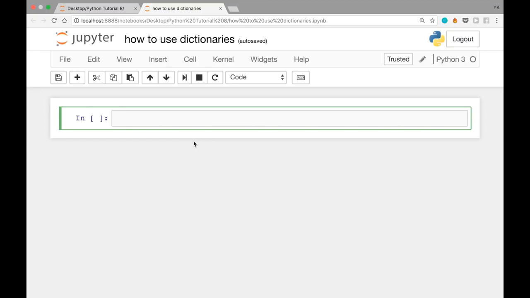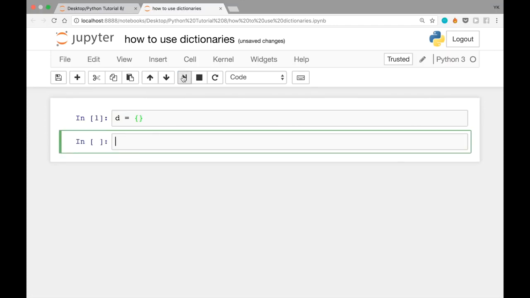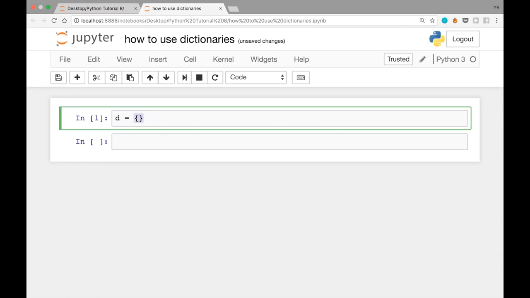To create a new dictionary, you can write the following: d equals curly brackets, and when you run this cell, this defines a new dictionary that's empty, so it doesn't have any keys or values yet, and it assigns that dictionary to the new variable d. Another way to write the same thing is to write d equals dict parentheses, and it would do exactly the same thing, but let's go with curly brackets for now.